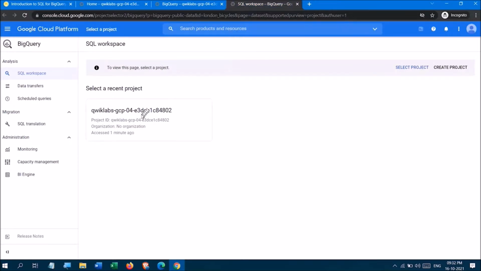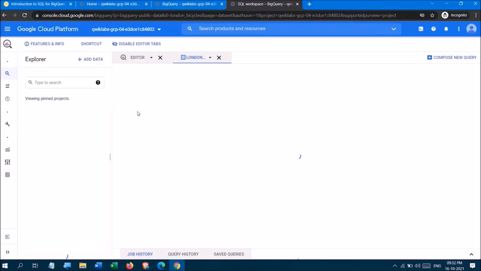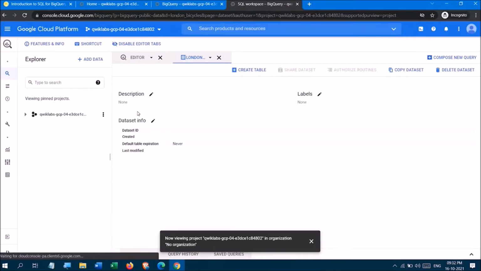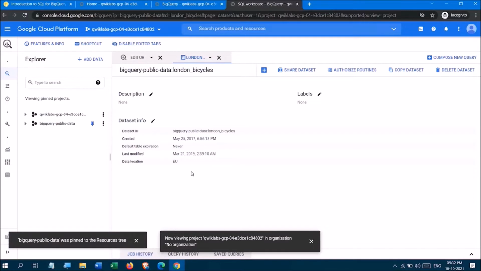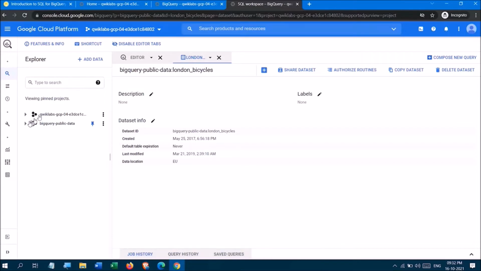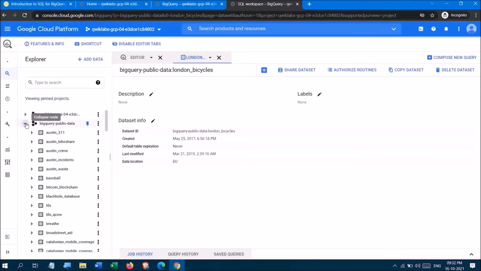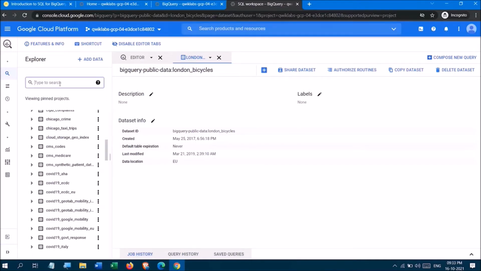Click over this. So our BigQuery public data was pinned. Now it is done properly. If you open this, you will see a lot of things here, and it will take very much time to get to that part. So write London as it is, and just enter.